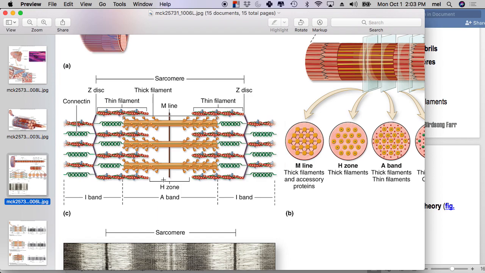are called Z-lines or Z-discs. Doesn't really matter which one you use. The entire structure from Z-line to Z-line is called a what again? Sarcomere. Yeah, it's a sarcomere. And we're going to build it. We're going to see how it causes striping in just a second.